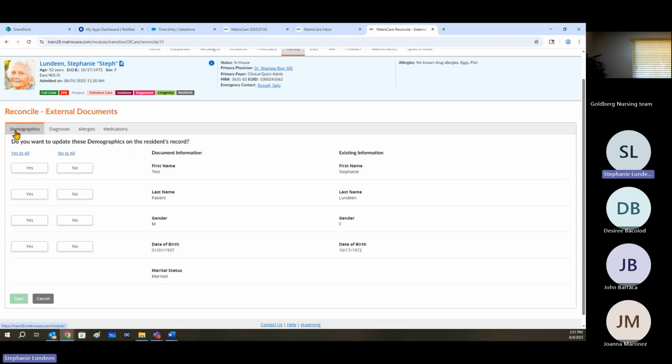Okay. So demographics. On the left, this column is what was on my document. I pointed out that my name doesn't match, but that's what was on the document. In the real world, you wouldn't have any matches like this one because this is simulated in my training environment, because it's not a real connection. But with this test, that's what my document said. And over here on the right, this is what I have inside of MatrixCare.